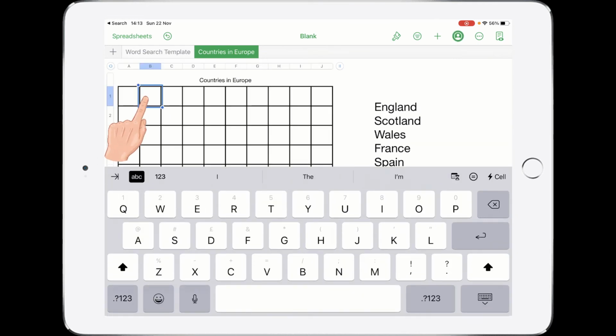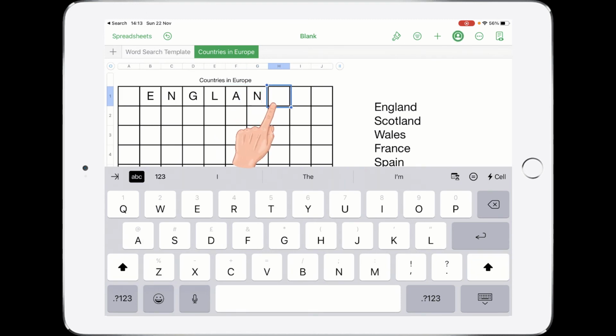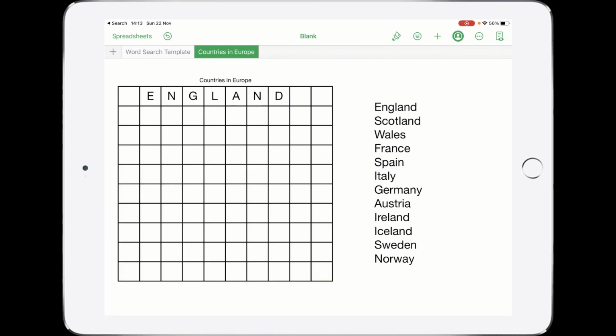Let's double tap in there. E, N, G, L, A, N, D. So there's my first one. So now we can start doing all of the other ones. And don't forget, you can do some diagonal ones as well.